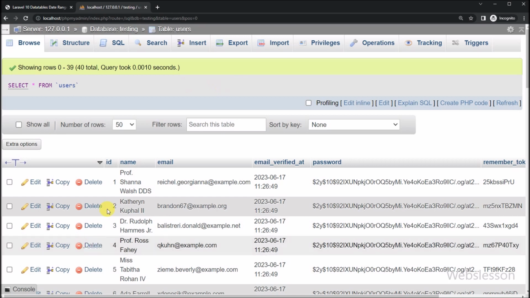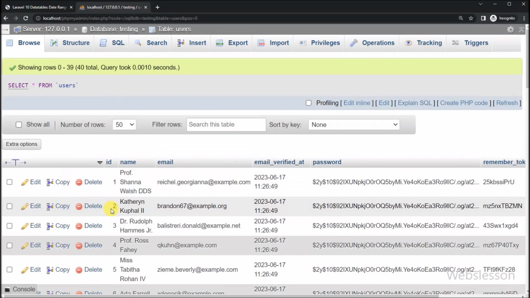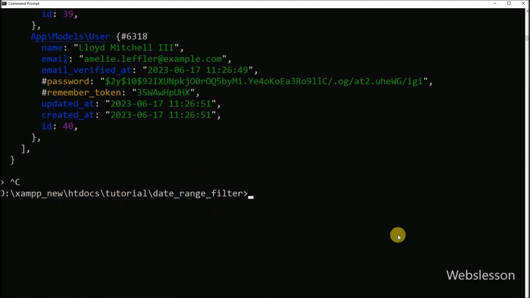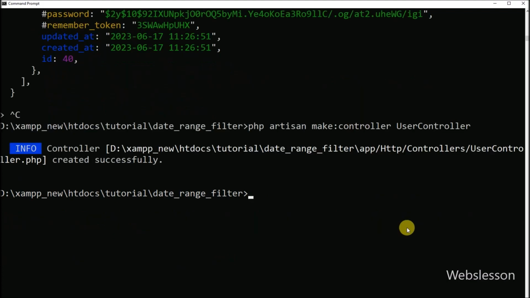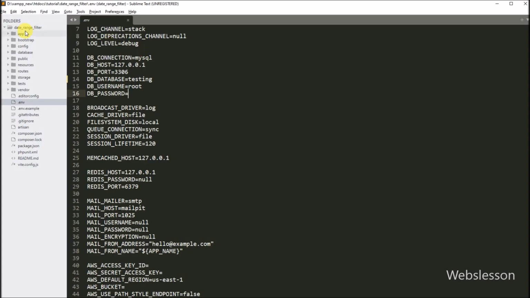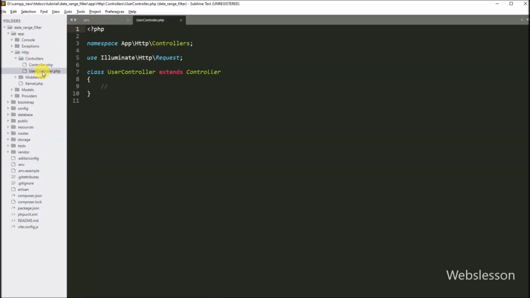So now we want to load this data in jQuery DataTables. So first we want to create UserController class. So here, in command prompt, we run this command, which will create the UserController file. Now here in text editor, we go into app directory, and under this, we go to Controllers directory. So here, we can see the UserController class file, and here we have to open this file.